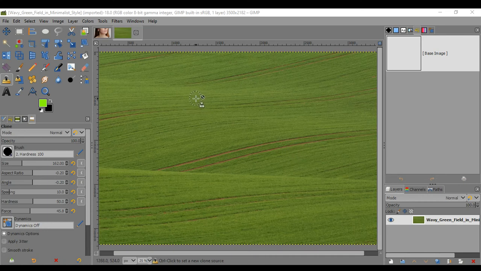Today we're going to look at three particular tools that are all related and kind of do the same thing. They are the clone tool, the perspective clone tool, and the healing tool. All three tools are extremely powerful for the purpose of removing aspects of photos you don't like, cleaning up blemishes, cloning parts of an image you want to keep or duplicate.